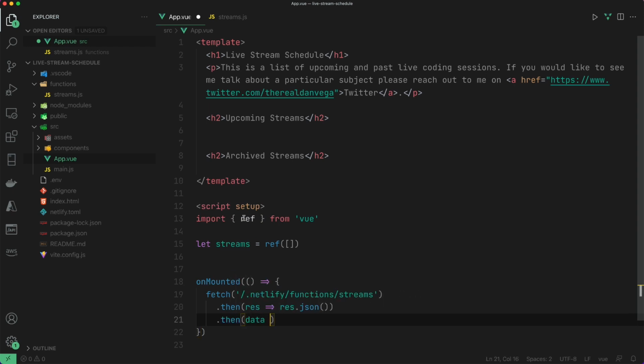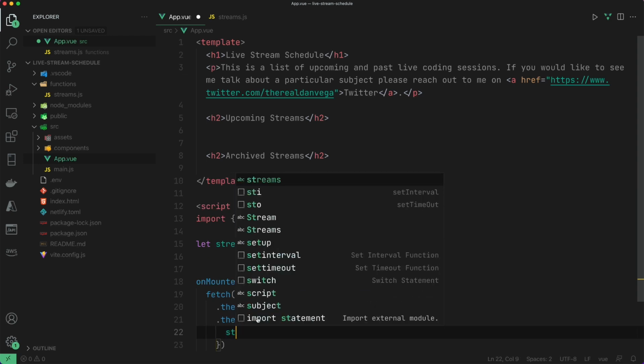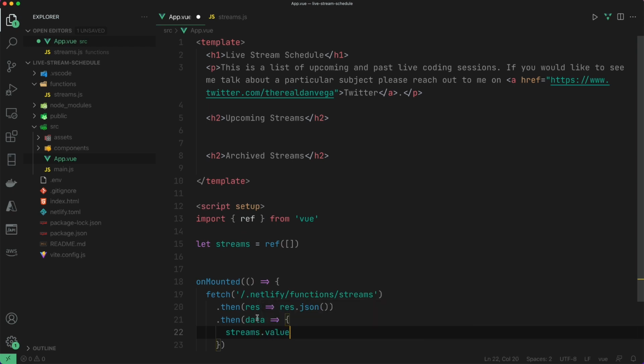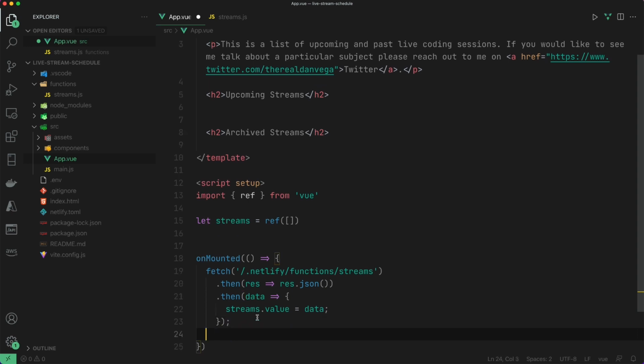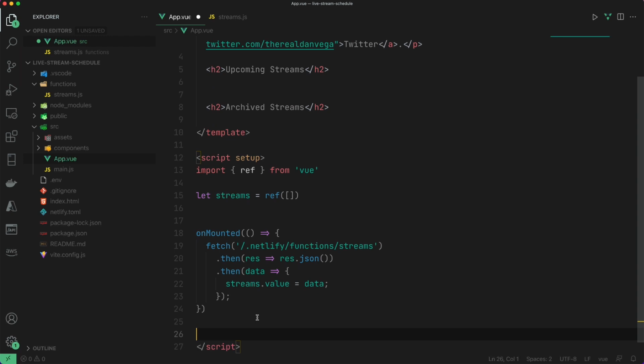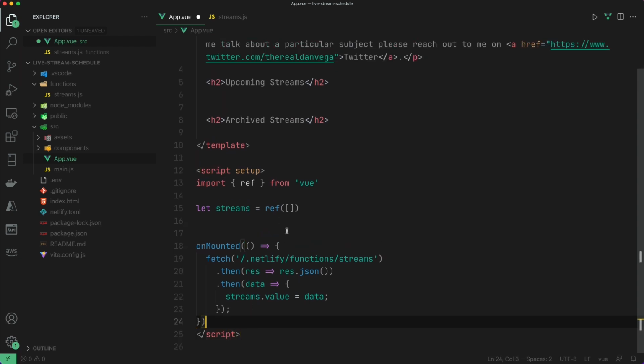And then we're going to take our data. What do we need? We need the streams. So streams.value, because again, that's using ref, is going to be equal to data. I think that is all we need in our onMounted lifecycle hook. So let's start there. That should get us back what we need. Let's go ahead and just console.log streams.value.